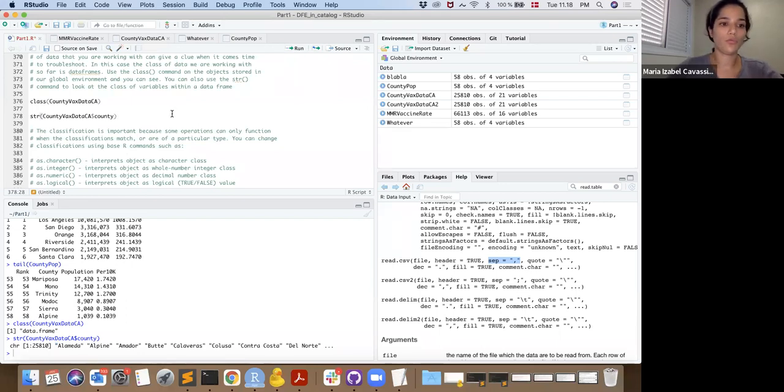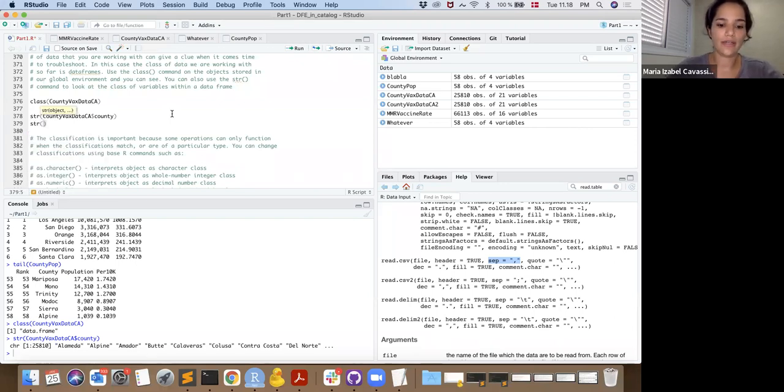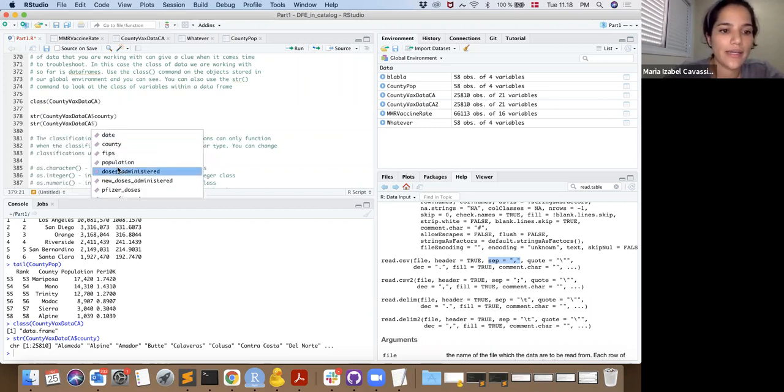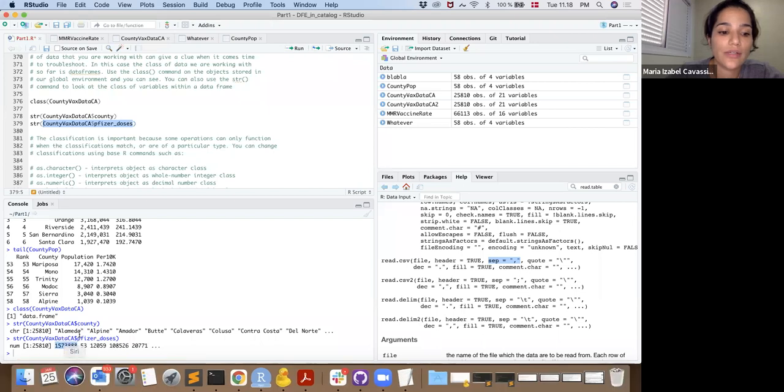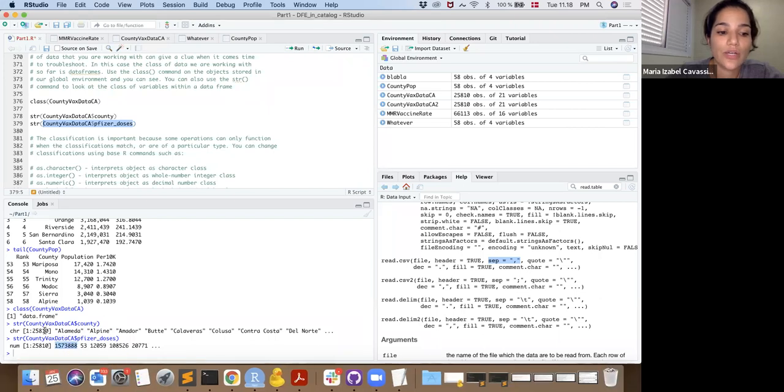So let's try to analyze another column. Let's say Pfizer doses. Do you see here that it has this name called num? So this is a vector within that data frame, and it's classified as a numeric vector, so that it contains the number of Pfizer doses for each of those counties.